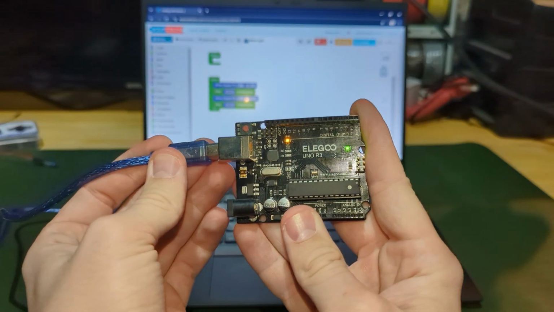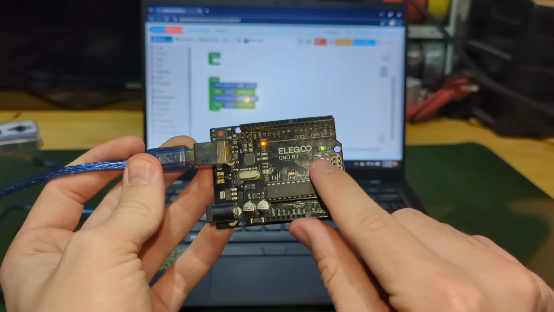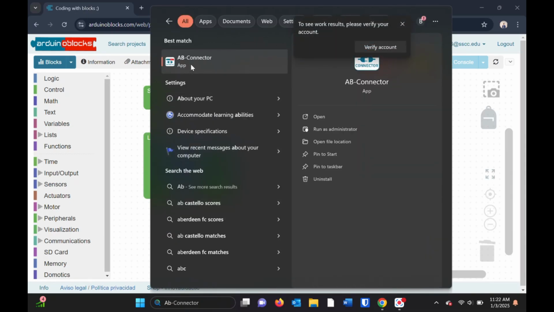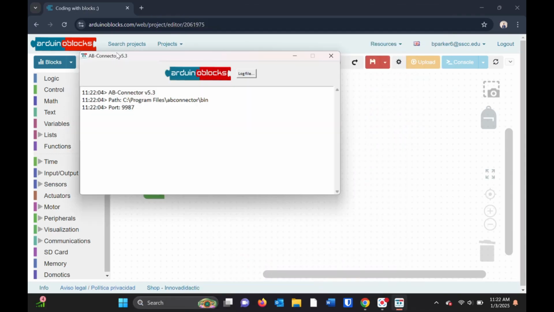And now what I'm showing you here is actually plugging my Arduino into my computer. You'll notice when I do this, a few lights turn on. That's just showing that it has power. And now that we have our code, we can go to AB Connector, which is how we tell our computer to connect to the Arduino.